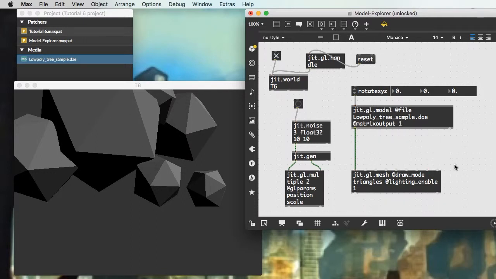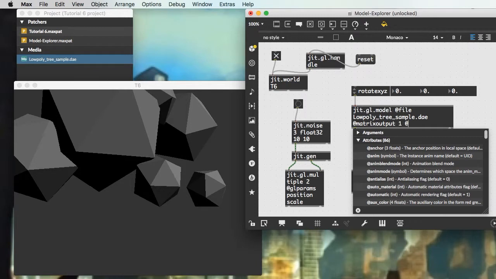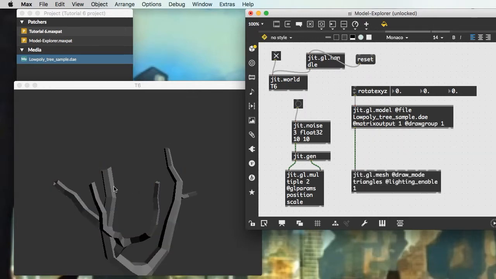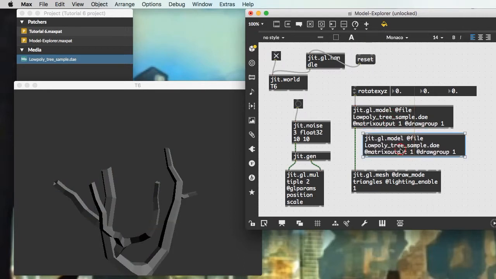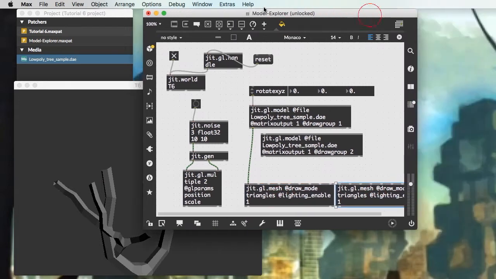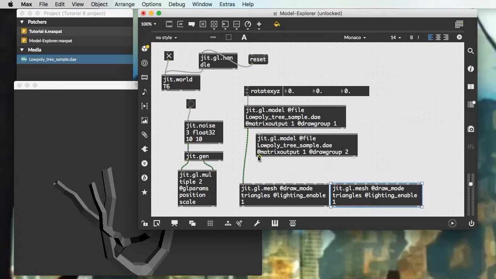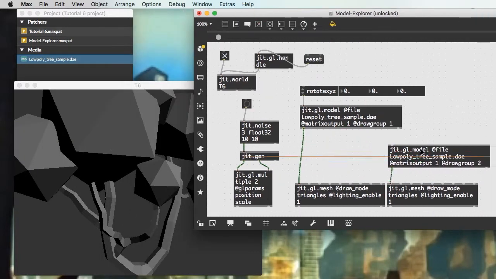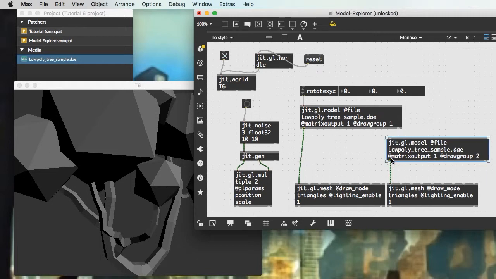So we have another attribute called draw group. And draw group 1 is the bottom of the tree. And draw group 2 is the top of the tree. And I can draw these to 2 separate jit.gl.meshes, like so. And now our tree is whole again, but we're drawing the 2 draw groups separately.